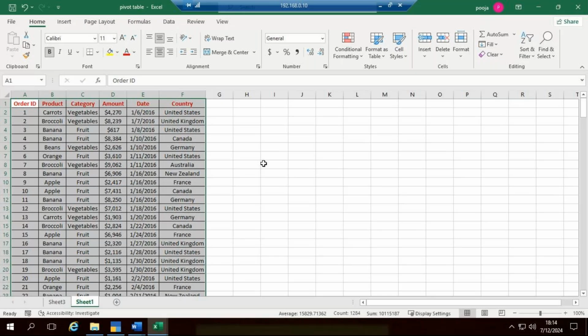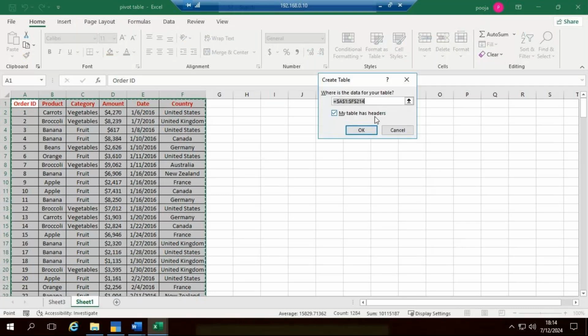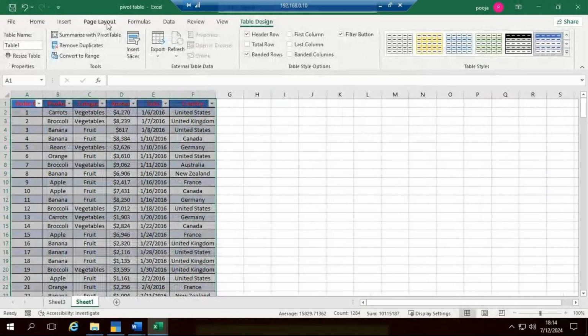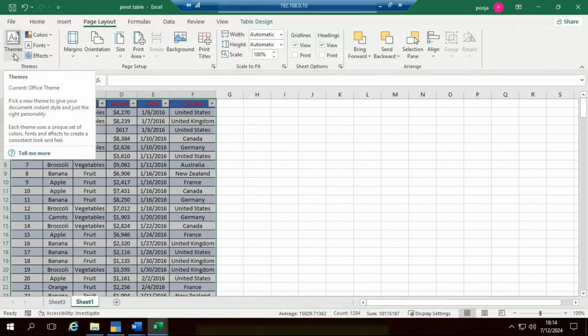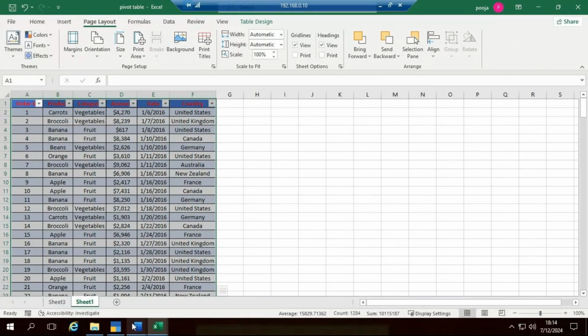So first I'll press Control T. My table has a header, so I'll click on the OK button. Okay, so I'll click on this page layout. You have different types of themes here. What exactly is a theme? We'll have a discussion on that.